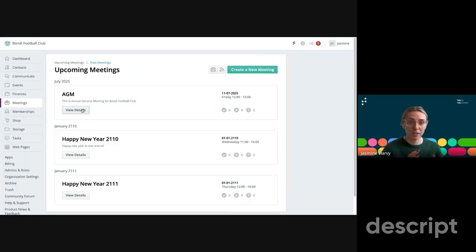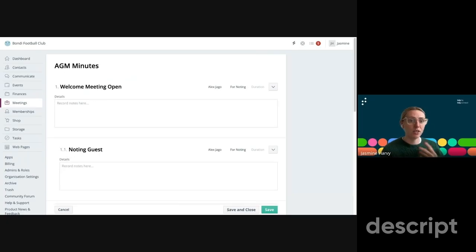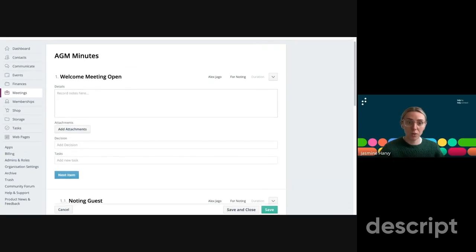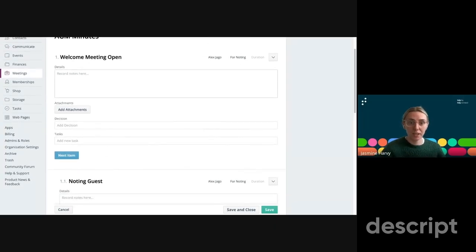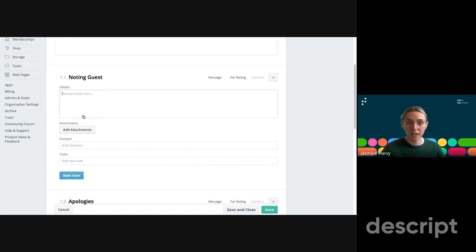So if I just come into this view details here, they would click this option here, start meeting. And then they can just start writing the notes directly into Tidy here. Any notes that they need to record, they can put it under each section. So because we have broken down the welcome meeting open into subtopics, they might leave this section blank, and then they might come into here noting guests.